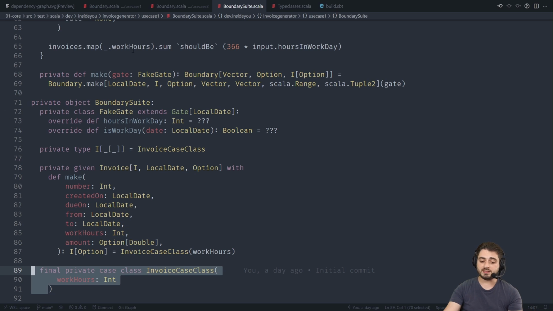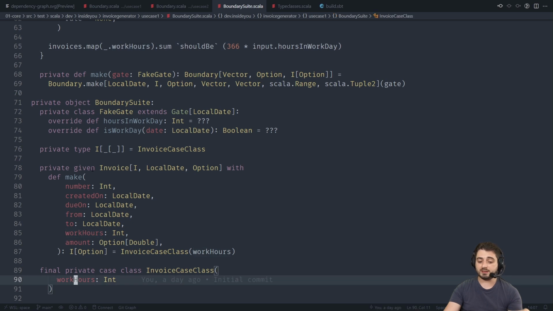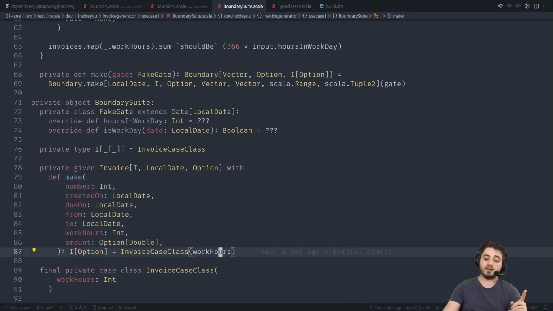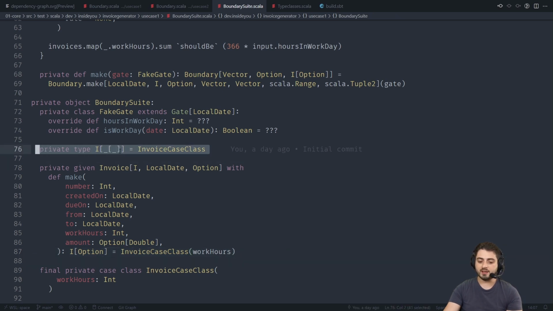Remember, like in all of my tests, I'm actually only using the work hours. So it was enough to have a case class that only has the work hours. And so I needed to implement the instance for my type class of invoices that would have this function make, where I'm ignoring everything and I'm using only the work hours. And also notice that my invoice case class does not have any parameters. So I needed to do this hack so that it just has the same kind, so that I can generate the same instance over here.